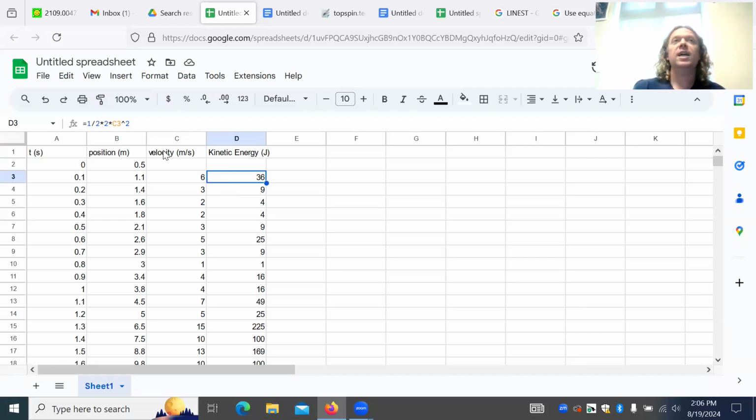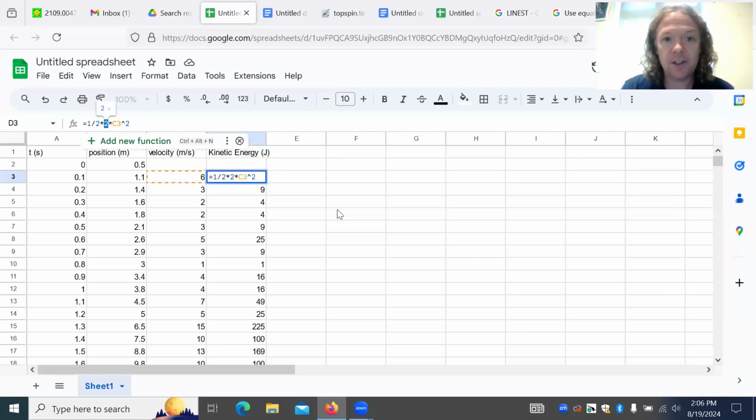So a parameter is something which doesn't vary as you do the experiment. So everything here is varying. Time, position, velocity, kinetic energy, all varying. But the mass isn't, right? That's why I could put that 2 there and just cut and paste it downwards. But what if I have a different mass and I want to apply it again?